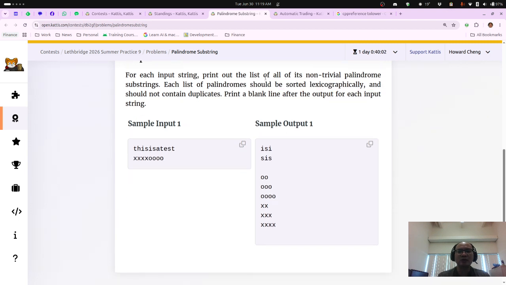When you see that the output should not contain duplicates and be sorted lexicographically, one of the things you can do is just throw them in a set, right? If you can find them all, throw them into a set, then it all comes out automatically with duplicates removed, and you don't have to worry about sorting because that's just how it comes out. So that's the first thing to realize.